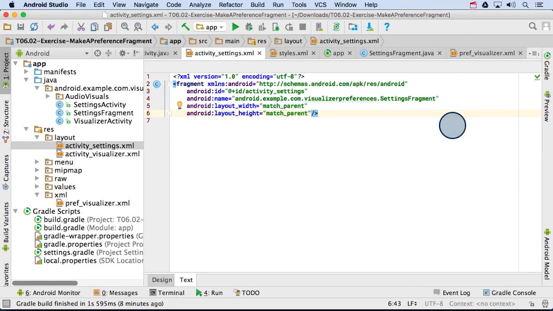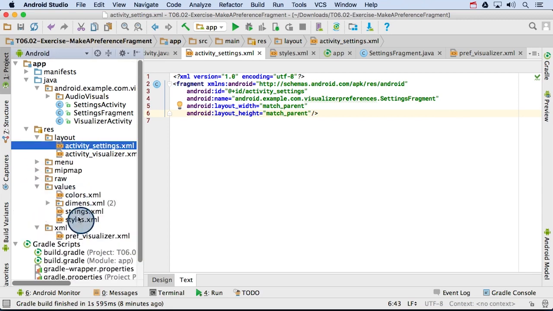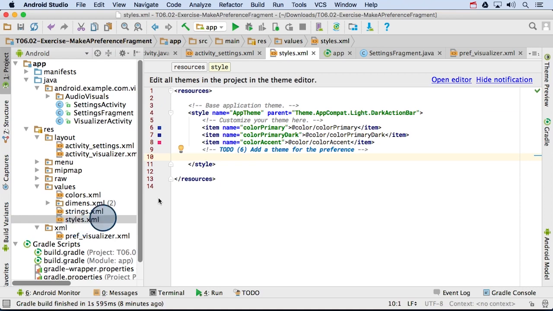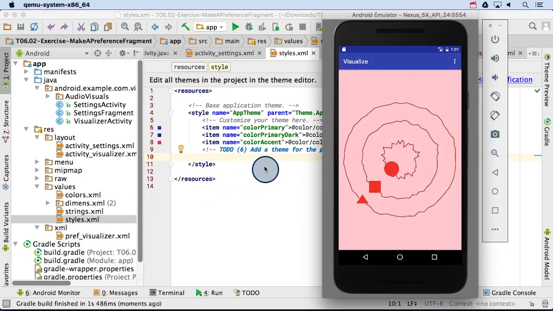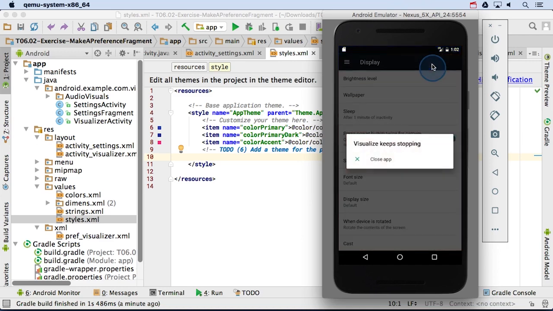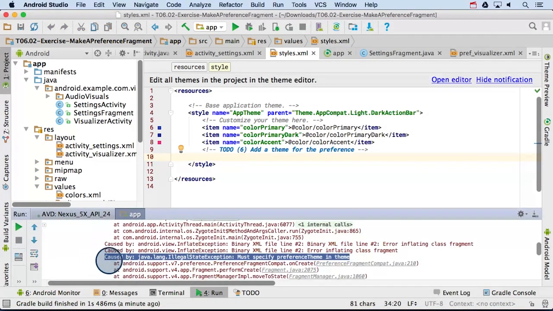So we're almost done, just one more quick change we need to do. Because we're using a preference fragments compat library, we need to add a theme to the styles.xml. So browse to the values folder and then open up the styles.xml and add a theme. If you don't add this preference theme and you try to go to the settings screen, your app will crash. And when you check your error log, it will tell you must specify a preference theme.